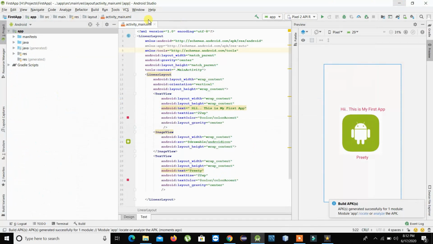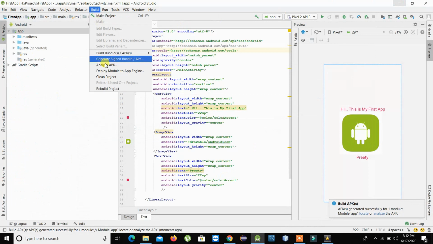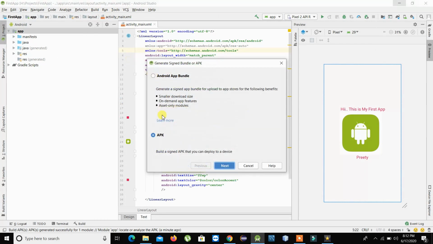So let's move on with the second option where we'll be checking how it works. Once you click on generate signed bundle or APK, you will have two options over here. One is Android app bundle and the other is APK. So most of what happens in Play Store is they ask for an Android app bundle. Earlier they used to ask for a signed APK, but nowadays they are asking for Android app bundle. So we'll go with the APK, and this is the same procedure for building the bundle and APK.